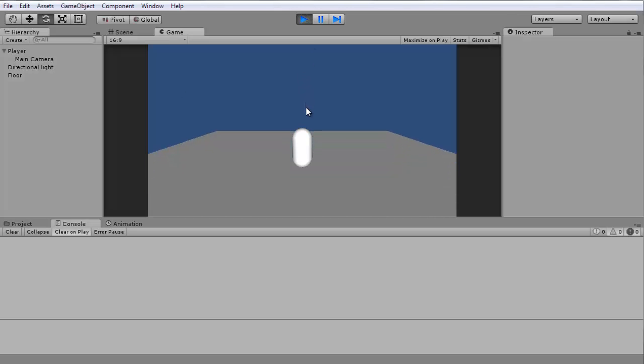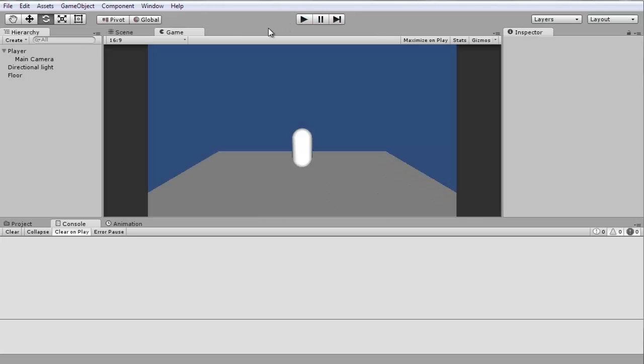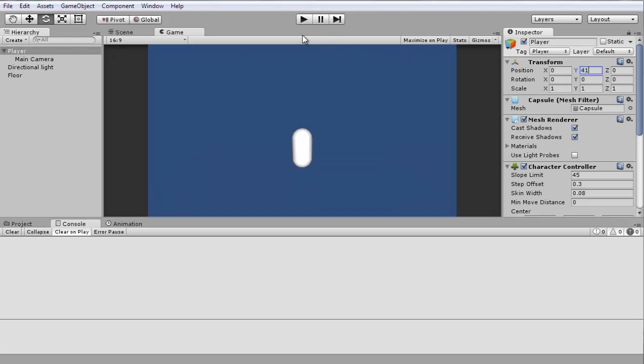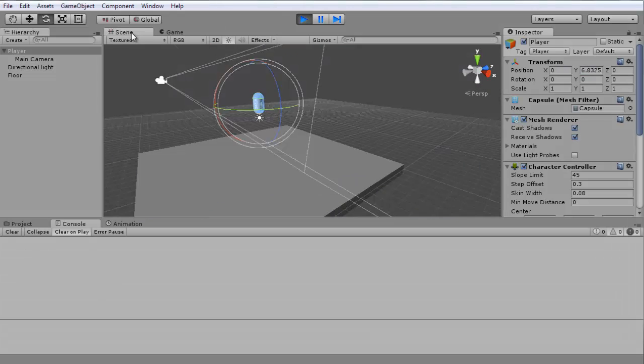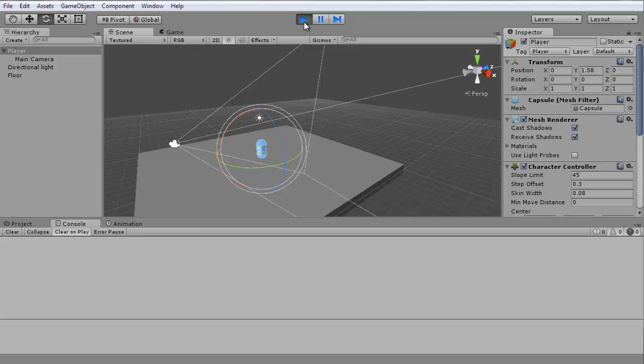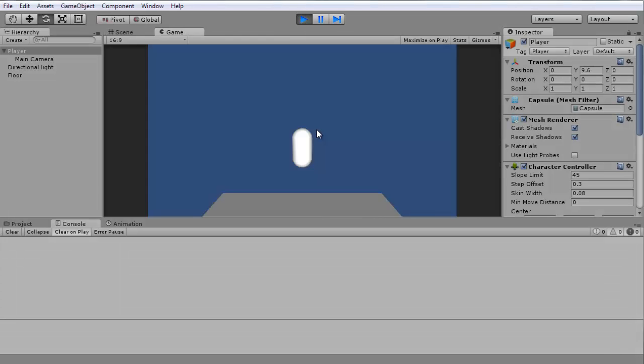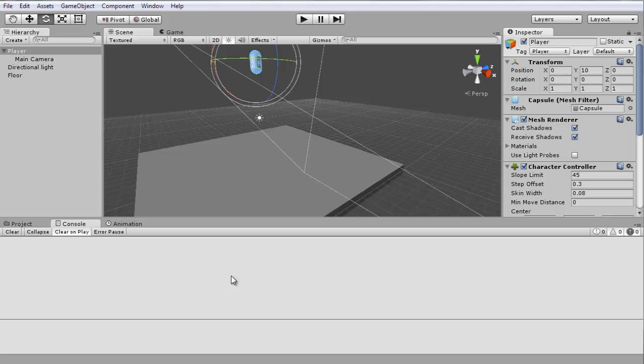Okay, as you can see, our player is on the ground now, and let's just set it to something like 10, so we can check in the inspector, in the scene view, how fast he falls. And that actually seems pretty good for falling speed.